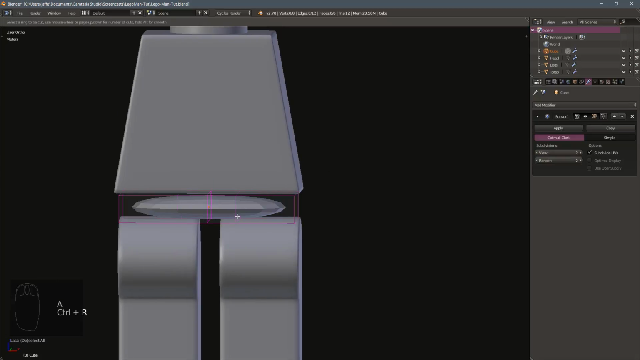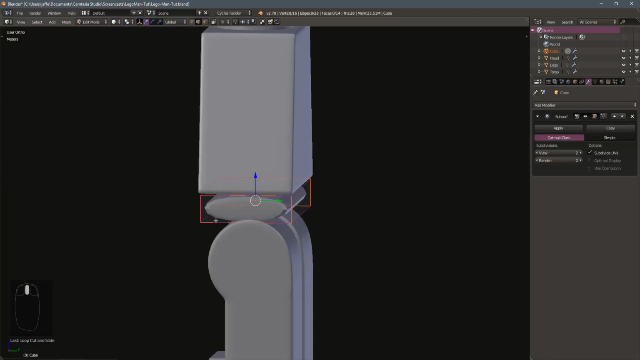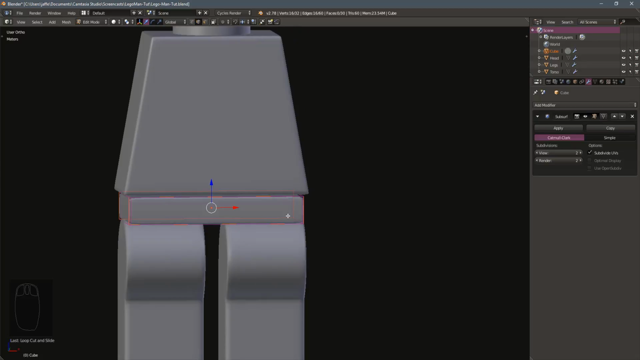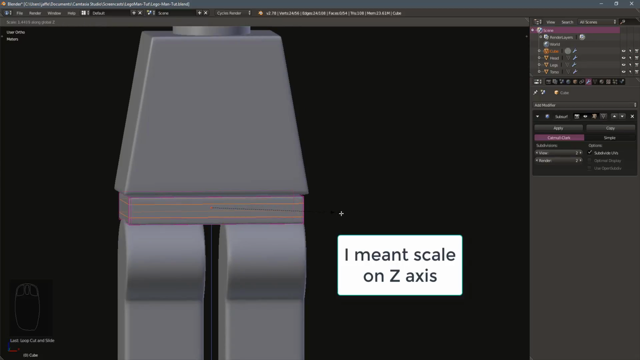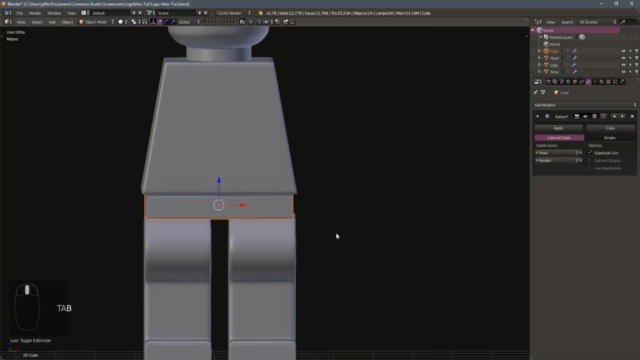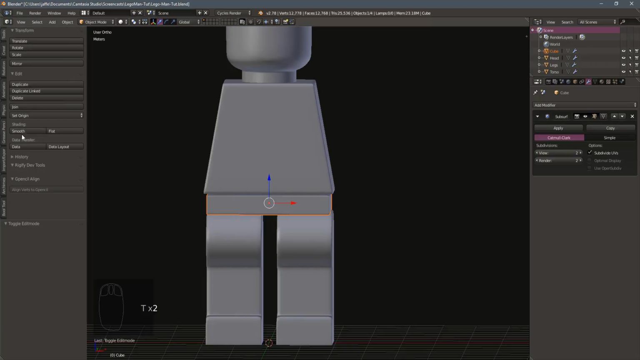Control R. Make two of them, scale it on the X, bring it out here. Same with this side, Control R, scroll the wheel to 2, scale on the Y. Boop. And lengthwise, two of them, scale on the X. And I think we're good there. And we'll make sure that it's set to smooth shading.